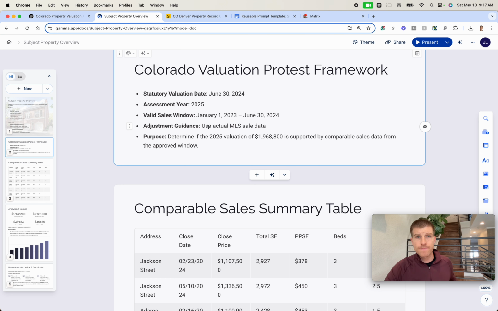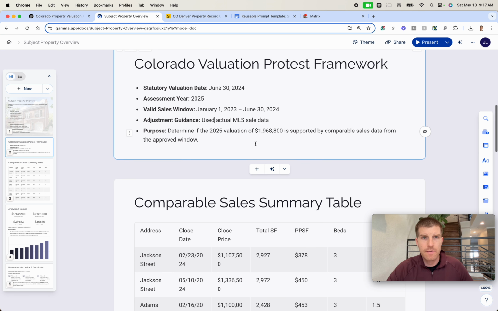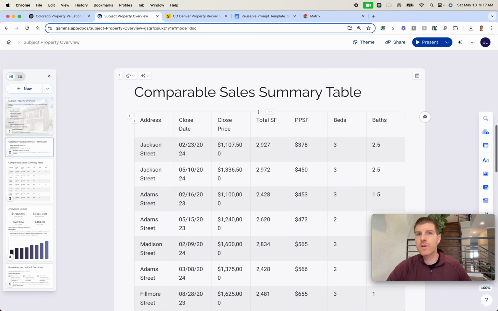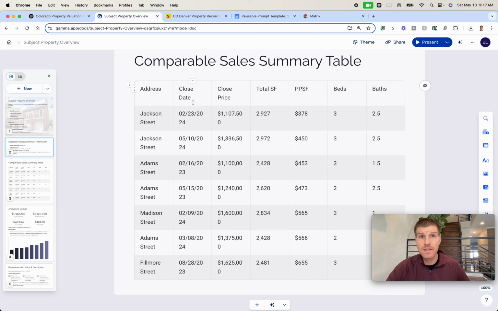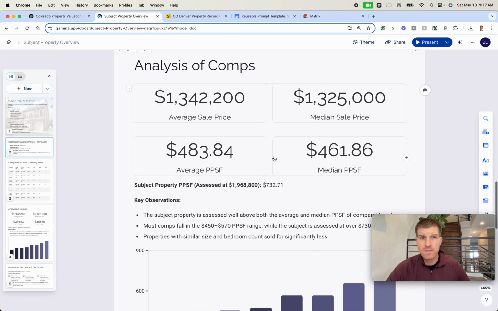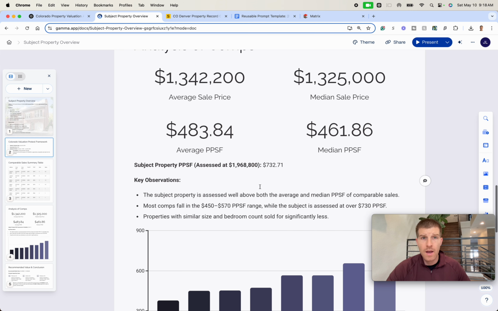That looks good. And now here's the purpose: determine if the 2020 valuation of one is supported by comparable sales data from the approved window. So here's your comps all put on one page, which I like. That looks good. Okay, down here, analysis of comps, average price, median price, price per square foot.